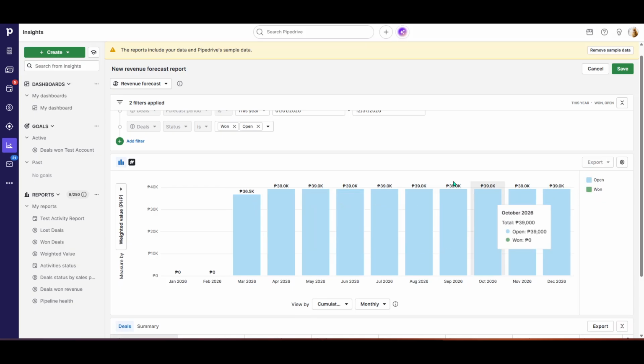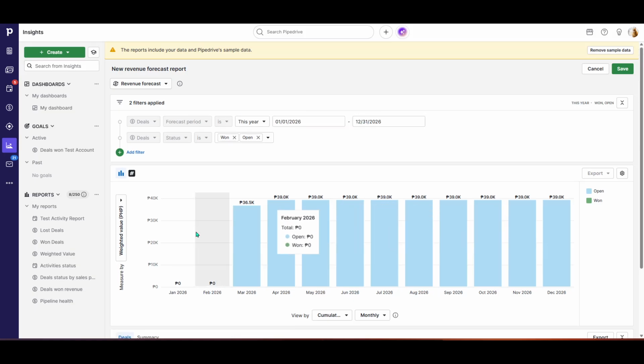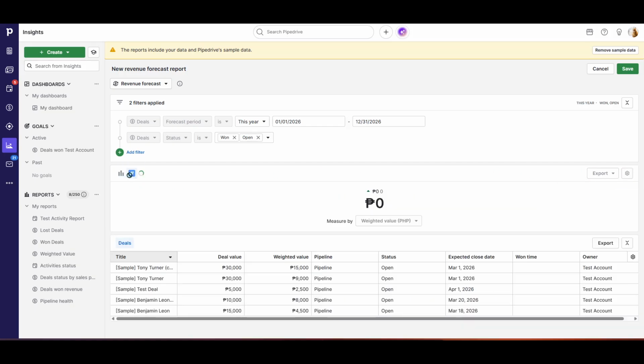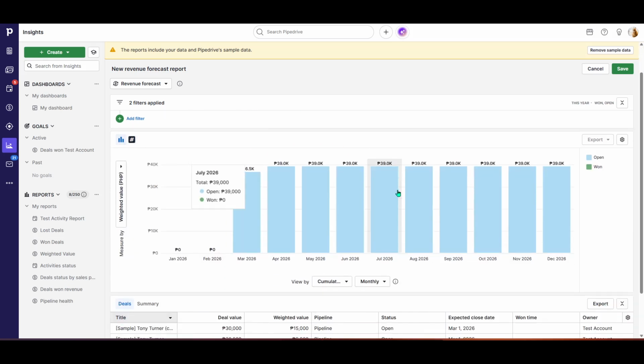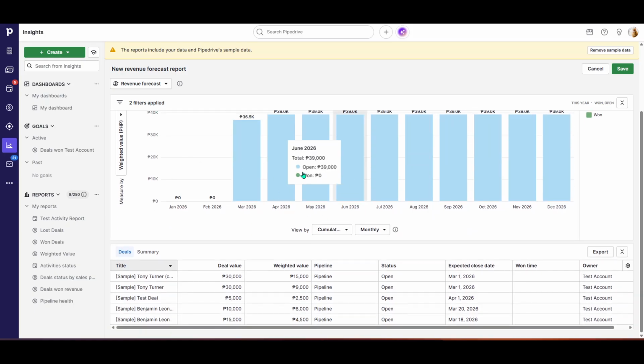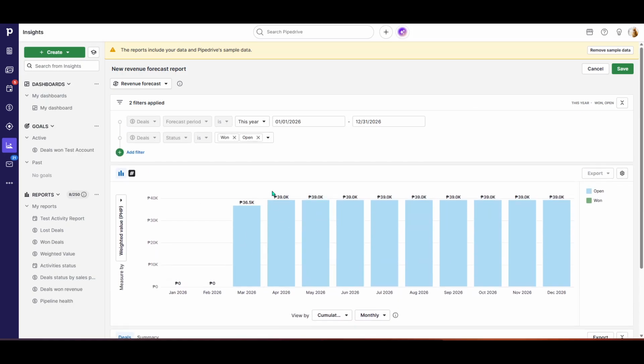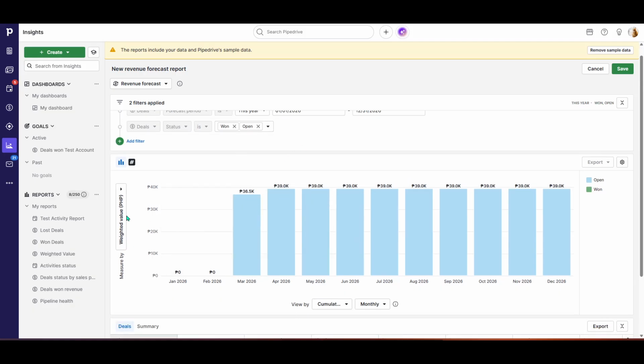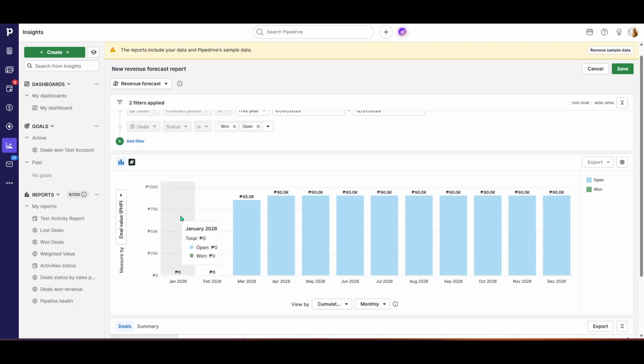From here, tailor the report to match your business context. Update your filters to narrow down the data set. Common filters include pipeline, deal owner, expected close date range, and deal status. If your forecasting relies on expected close dates, tighten that range to the months or quarters you care about. If you manage different products or regions, filter those as well, so the forecast reflects only what you need to see.